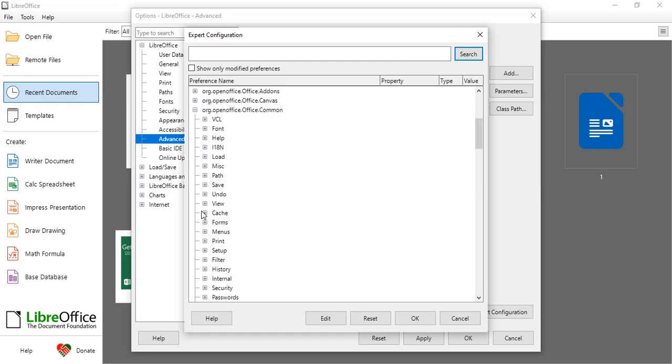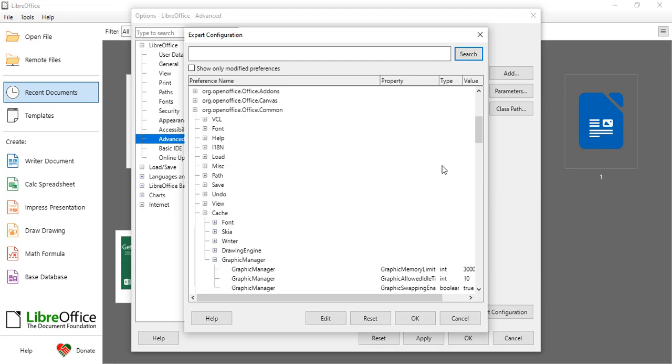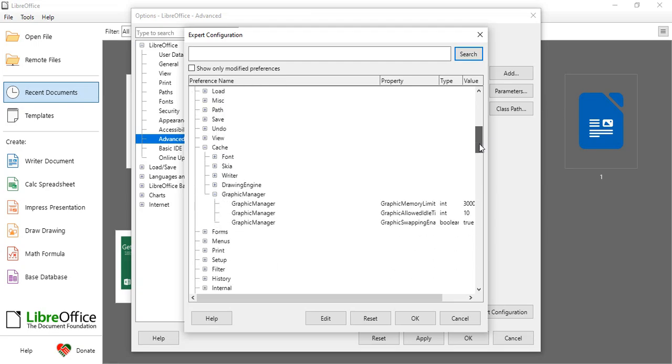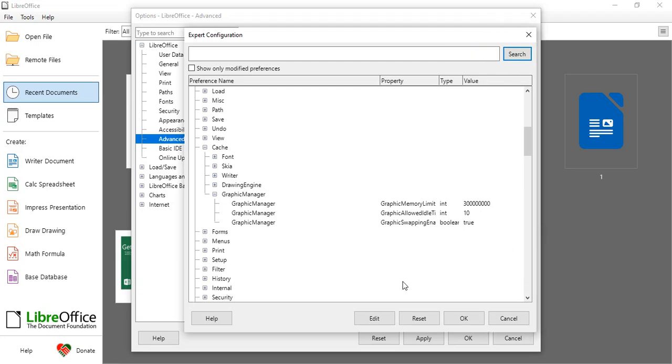From the list, find and click on Cache. The cache settings can have a significant impact on how quickly LibreOffice processes and displays information. By adjusting these, we can optimize the speed of the application. After selecting Cache, click on Graphic Manager. This setting controls how LibreOffice manages graphical data such as images and complex visual elements. By managing these settings, you can improve how quickly LibreOffice loads and processes documents with many visual elements.